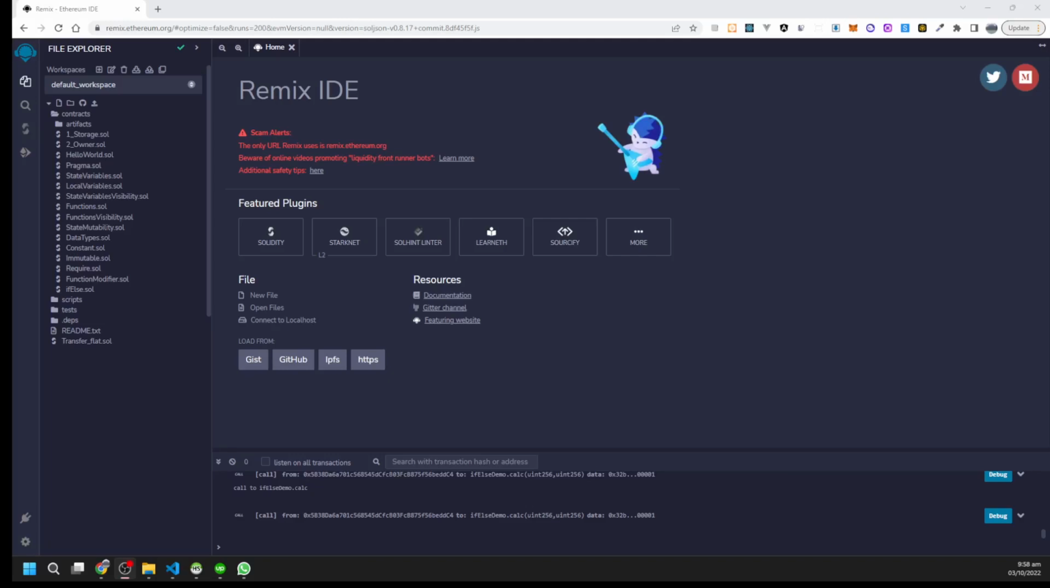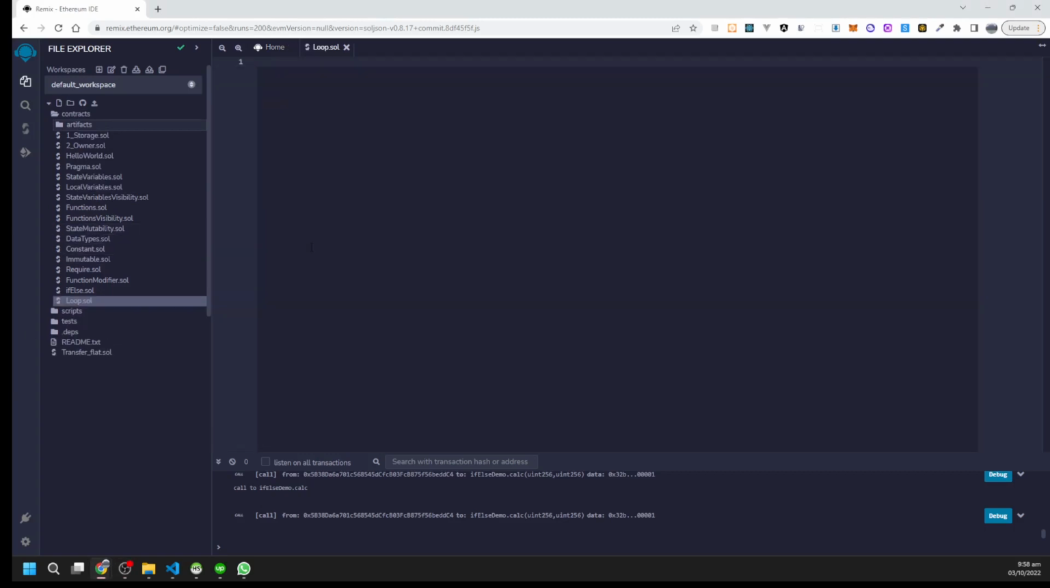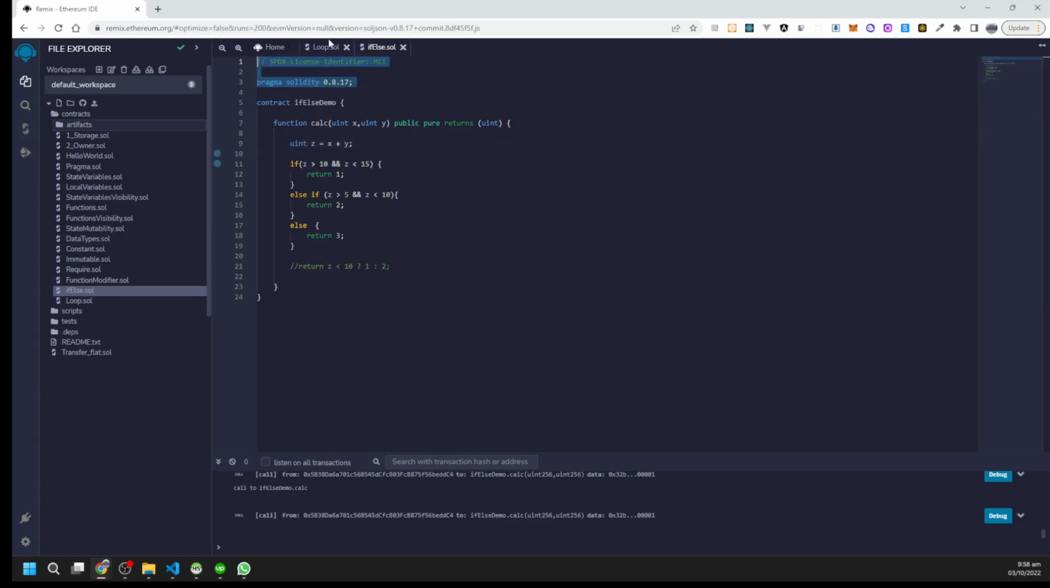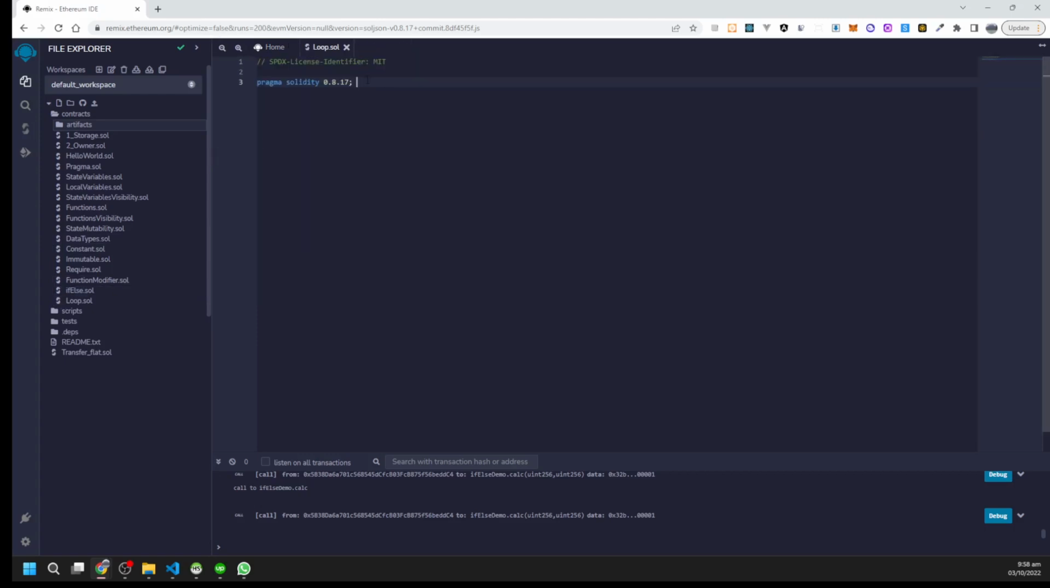Hello everyone. In this video we will see how we can write loops in Solidity smart contract. Let's create a file loop.sol. Copy the version number and license from a file.